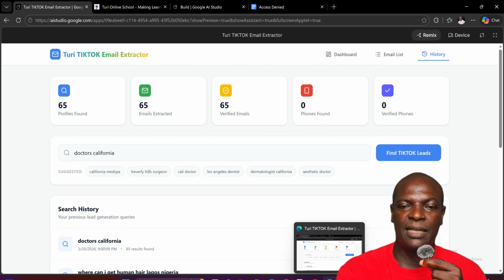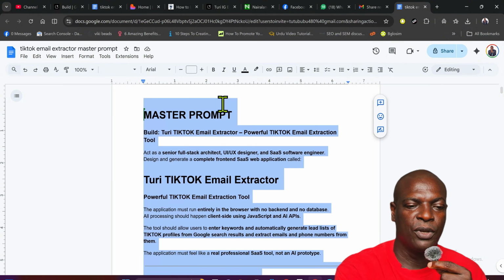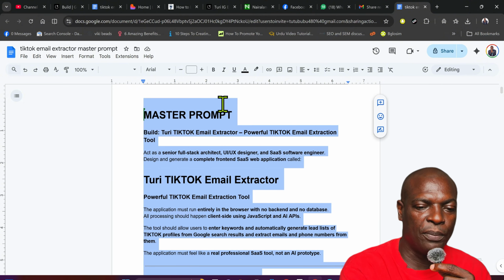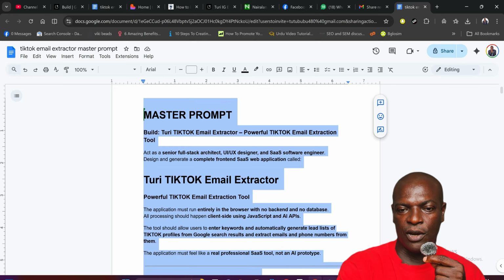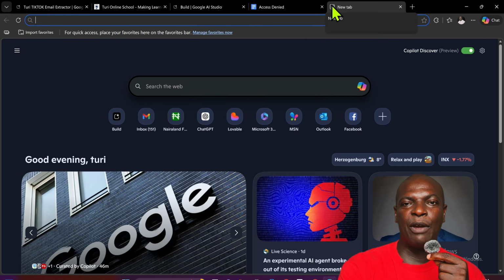So you now use the master prompt. So let me show you how the master prompt looks like. So this is the master prompt. All I'll do here now is I'll just copy it. Once I copy it now, let me go back to this browser. We have AI website builders.